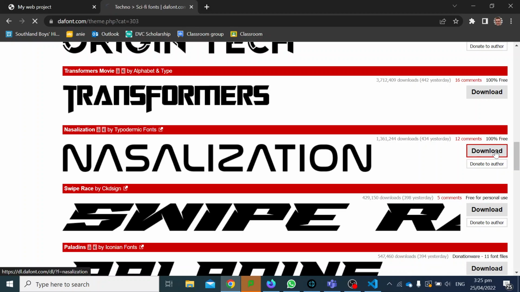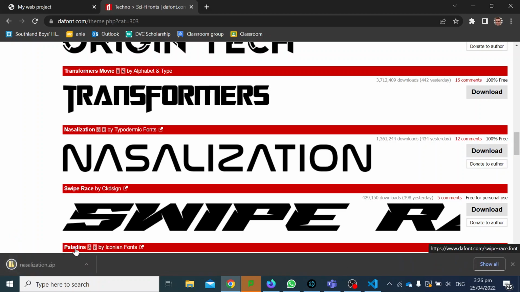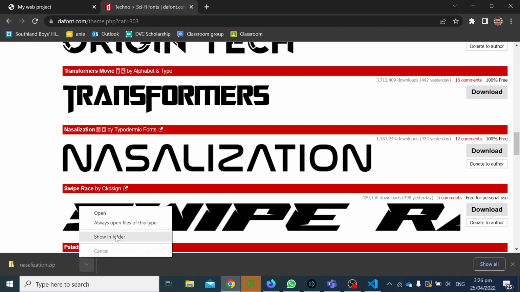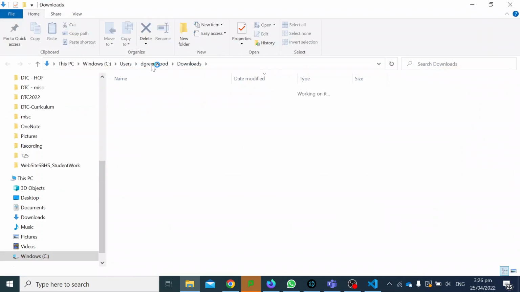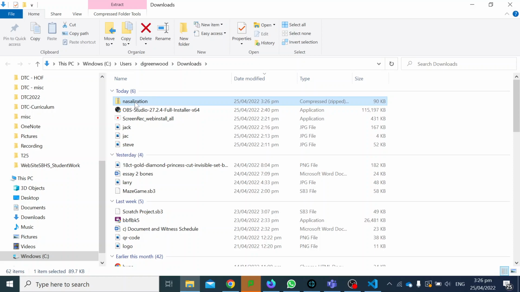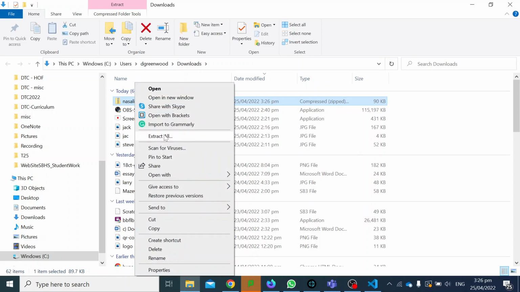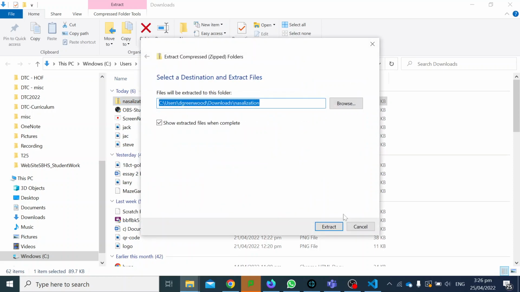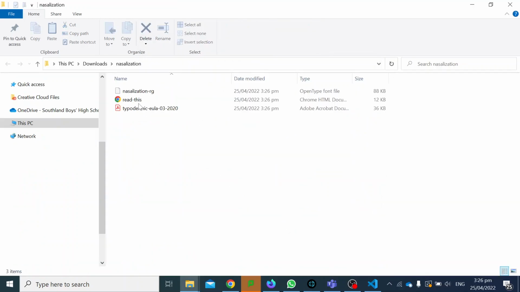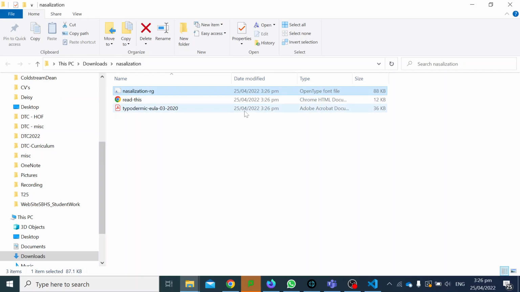What we do is we download it. Now this downloads a zip file. A zip file is basically where you take a bunch of things and group them together in one lump, and it loses some space. So we're going to show in folder where it is, which is in your downloads. Then we're going to extract the file, which means unzip it. So you just right mouse click and extract. This here is your actual one here.